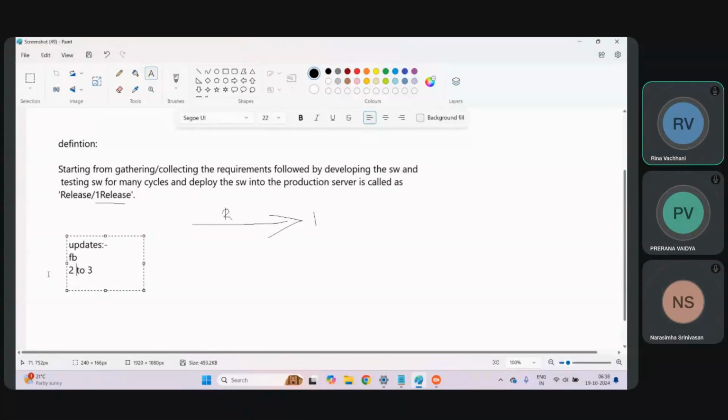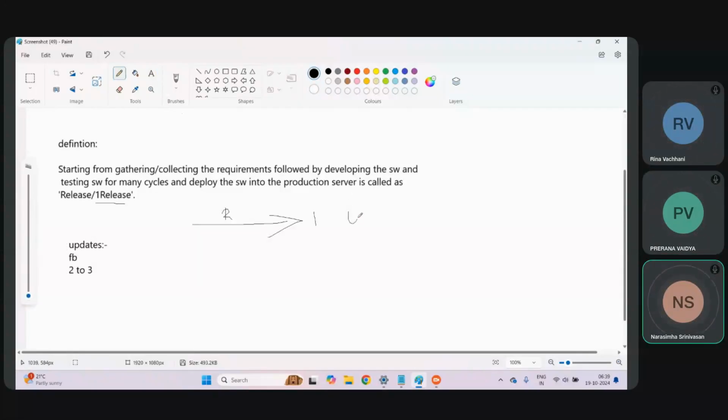So if you take your App Store as a production server, where you are getting new updates, new updates mean the Facebook will be the same. Only a few things have changed that we can't even find. Sometimes they will do some UI changes. UI changes means which we can see, the front end.